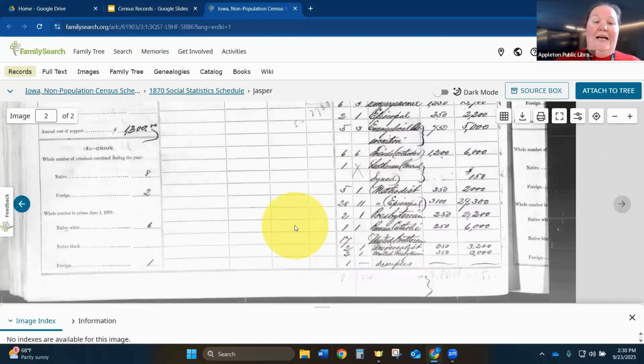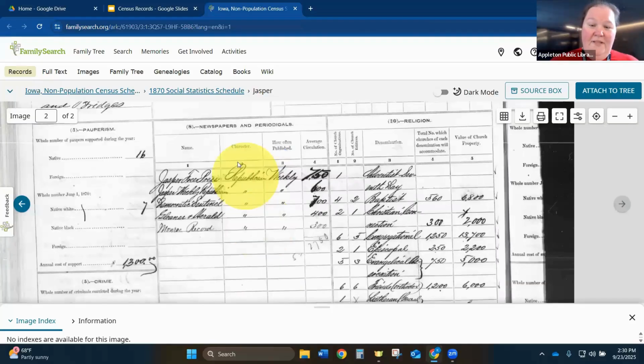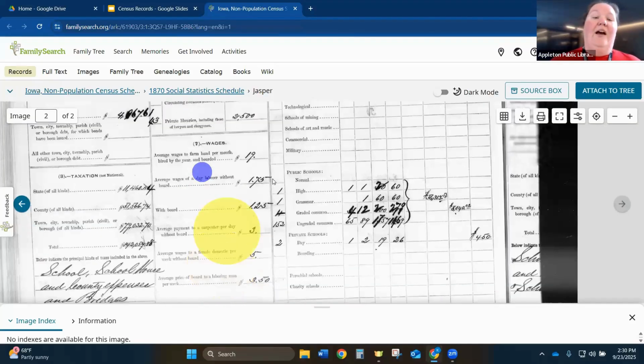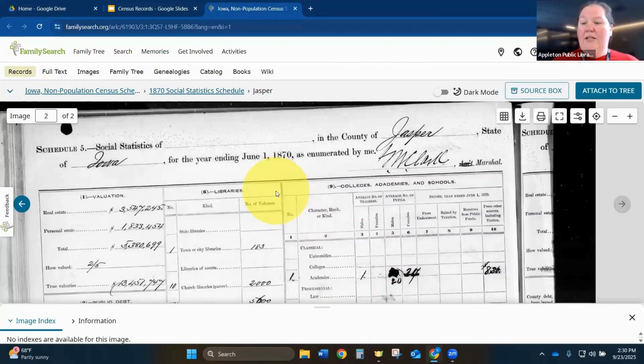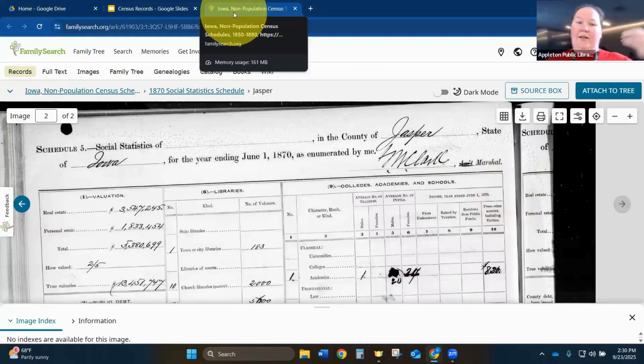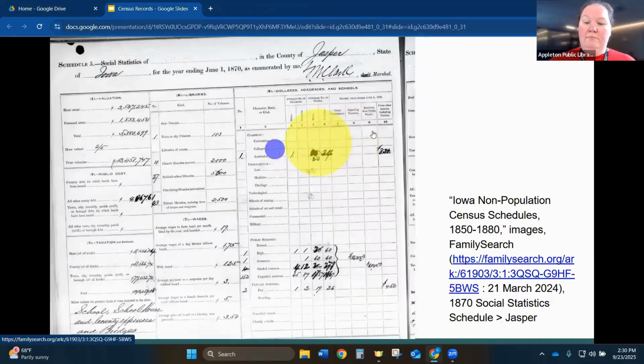So although it's not listing your ancestor's name, it's still very helpful. It even has some information about criminals convicted during the year. So that's always fun to know, whether they're living in a safe area or not. Lots of interesting things they've got in here. And these are usually just one or two pages sometimes, and they're more at the county level and not necessarily a specific city or town.